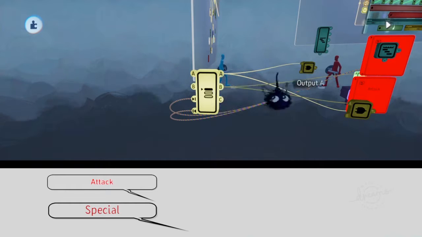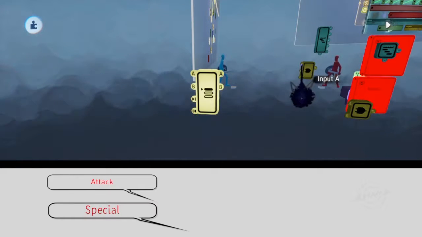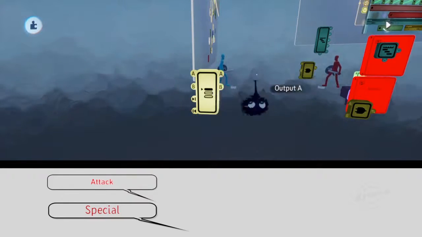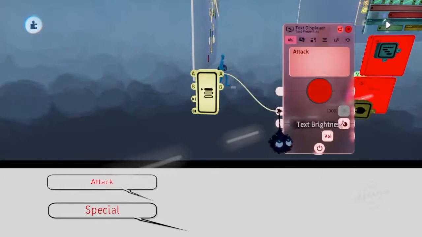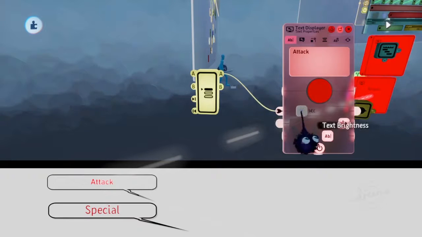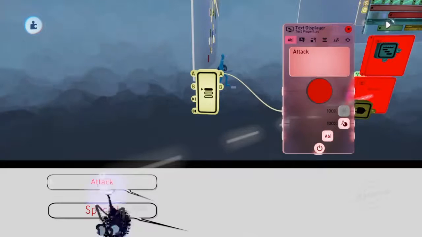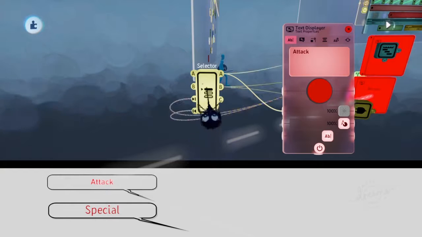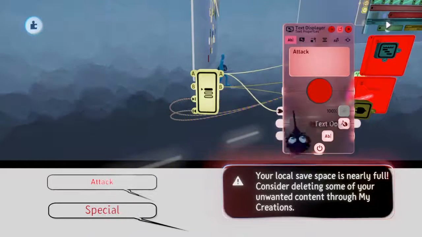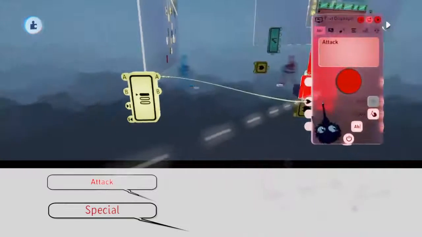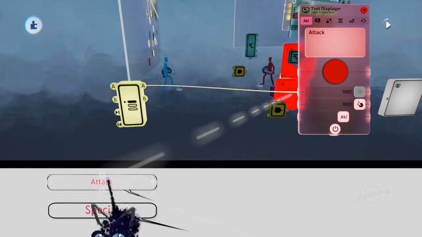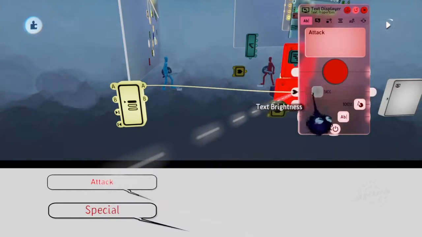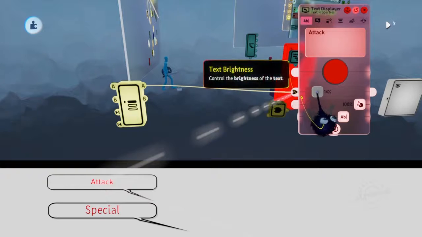The A is plugged into an AND gate. It's also plugged into the text brightness of our attack button. So whenever we are hovered above A, this lights up a little bit. You want to move this up to 14 or somewhere around there.